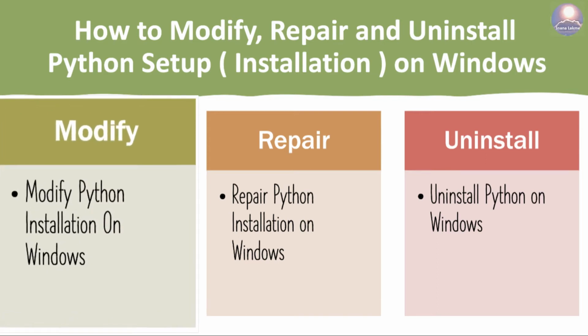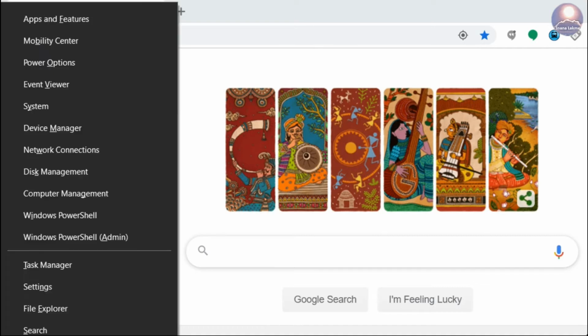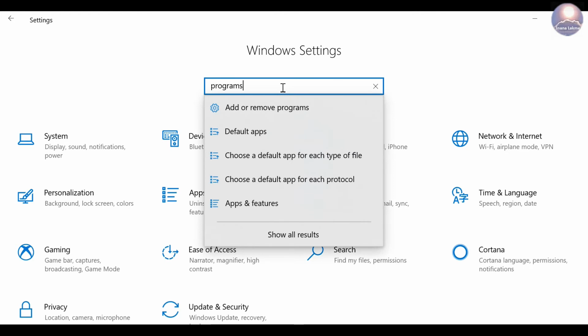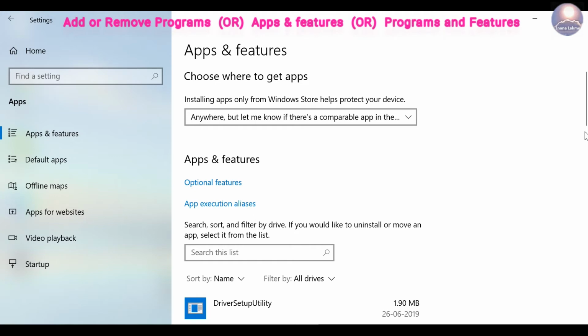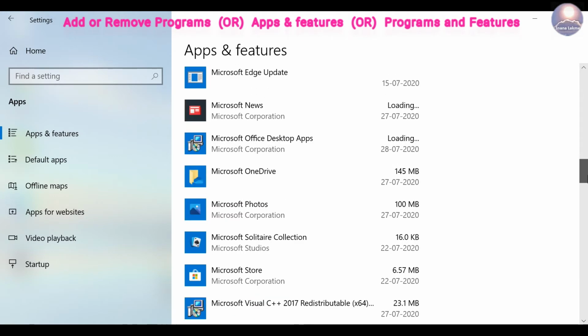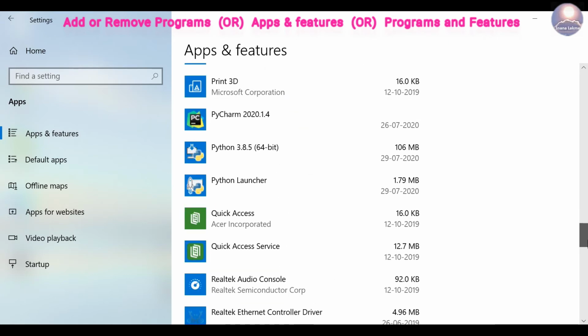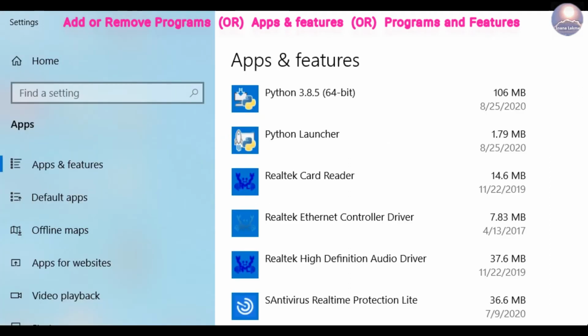Modify Python installation on Windows. Open Settings window and select Add or Remove Programs. The App and Features window will appear as shown here. You can add or remove features through the Add or Remove Programs tool that is a part of Windows. Select the Python 3.8.5 entry.